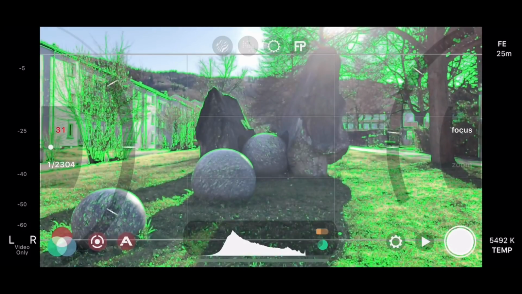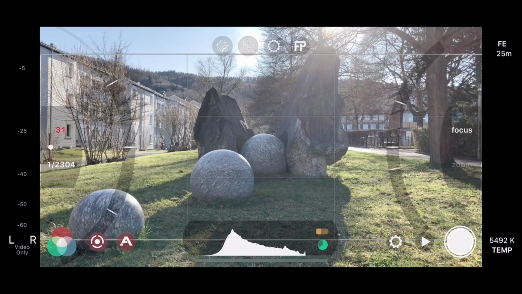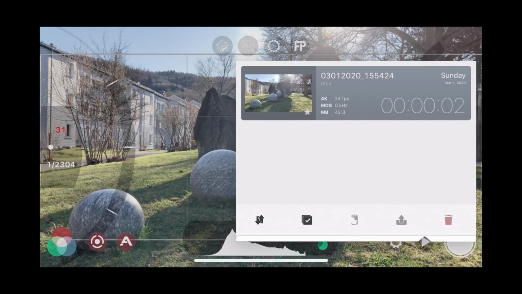As I change it, you can see how the focus peaking is activated as well. This is great because this way you can monitor and adjust the exposure or focus at the same time. In order to record your video, you can tap the very right button below. To see what you have recorded, you can tap the play button to view your clips.